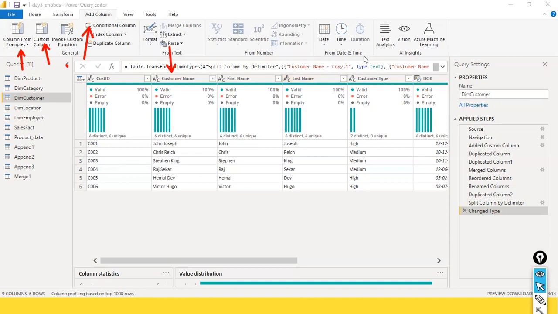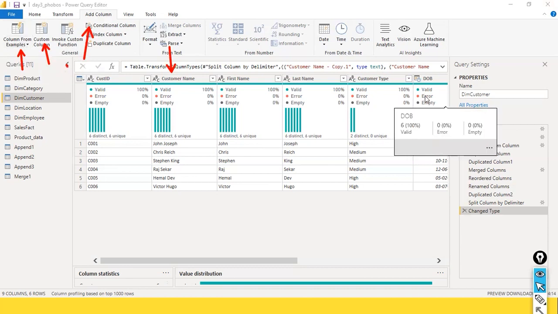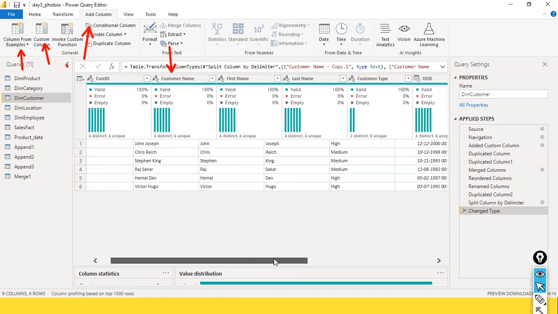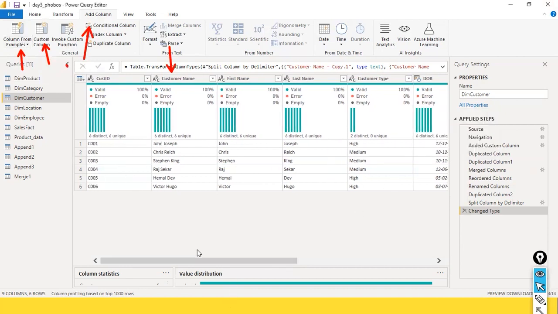So I hope you understood with these examples how to create a custom column, how to create a conditional column, and how to create a column from examples. This is one of the super cool, super awesome features. And also we have seen how to split the column and how to merge the column in this session.